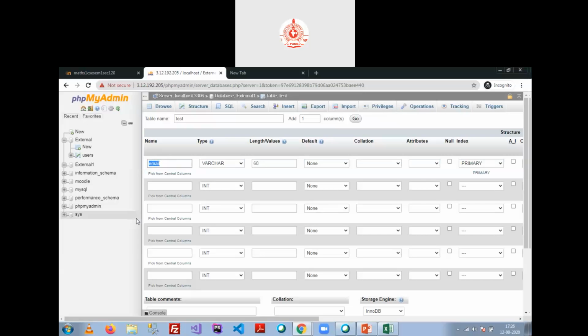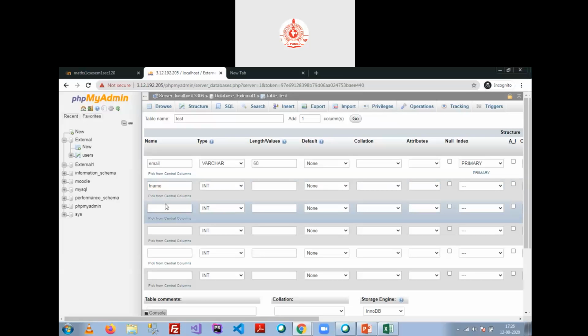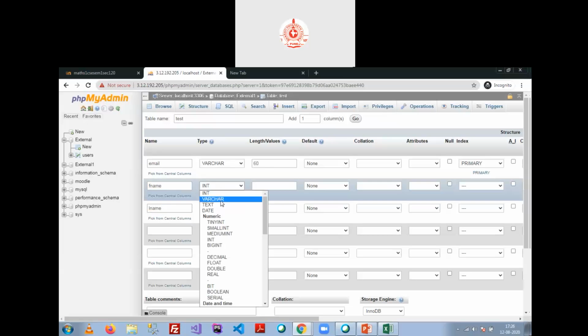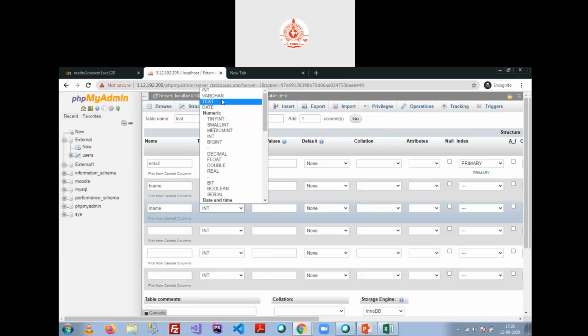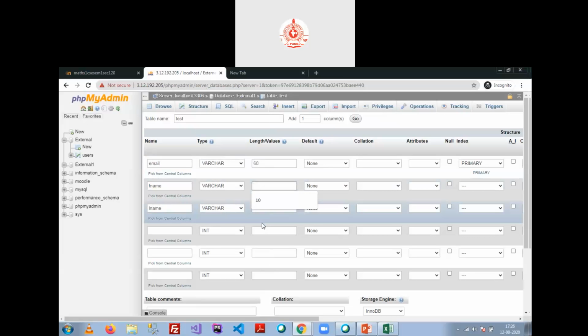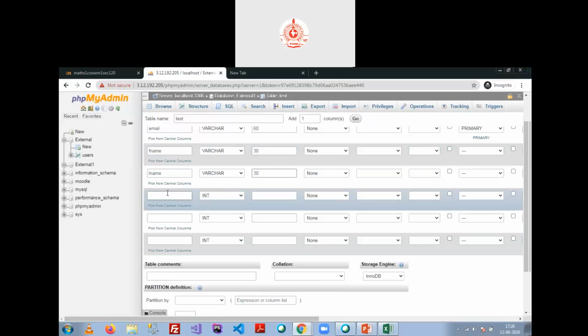Next option is first name. You can write F name for the first name and L name for the last name, and set varchar. Varchar is basically responsible for character-type data in the database, and give some size for the characters.